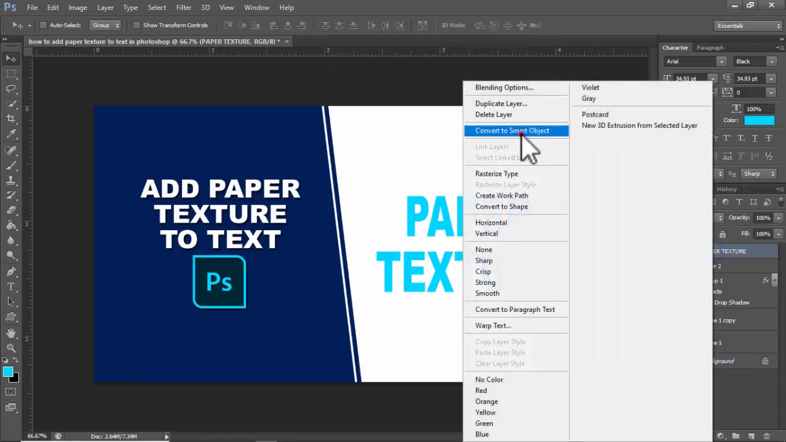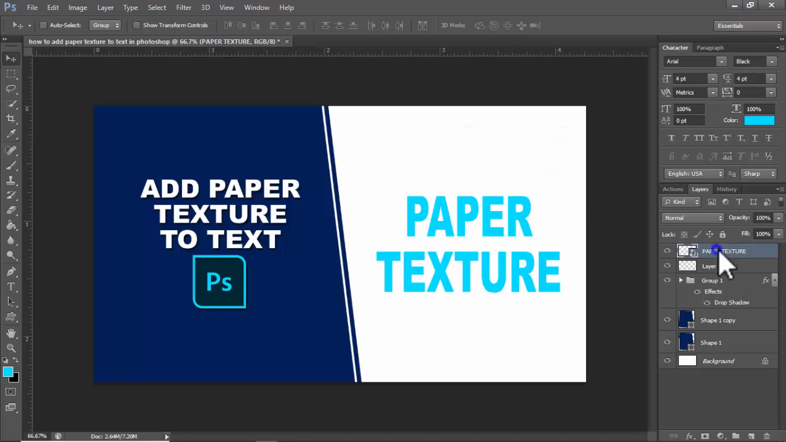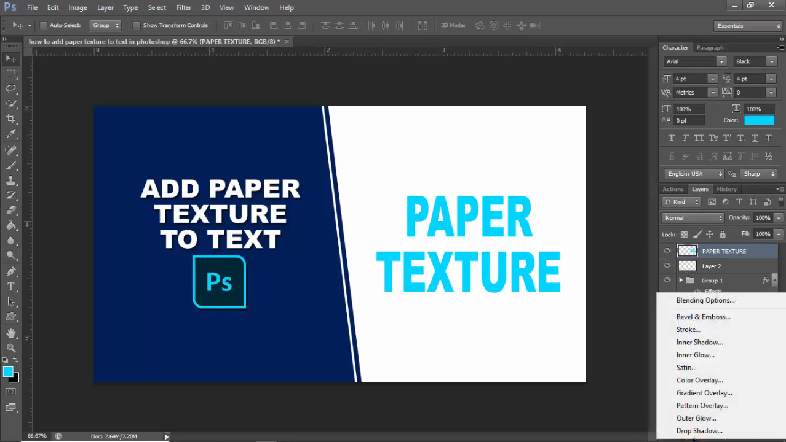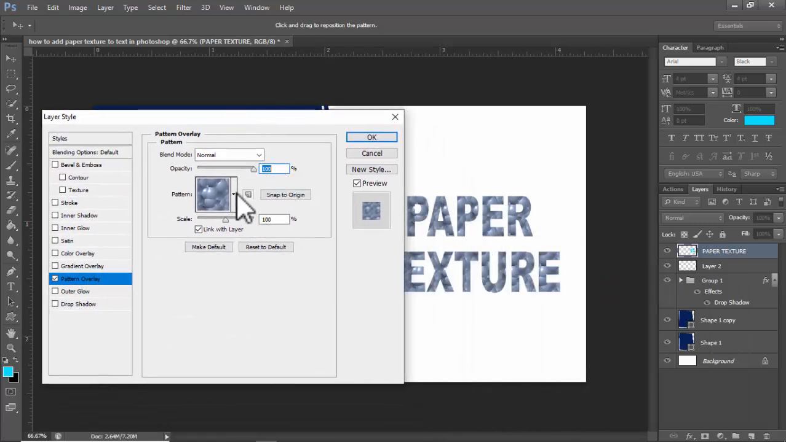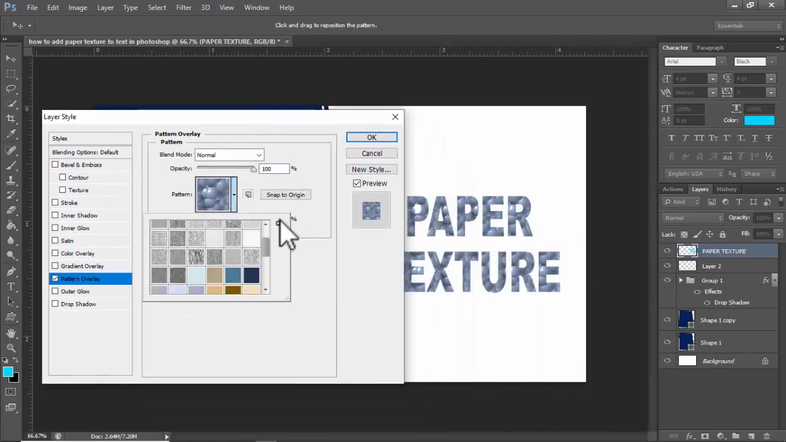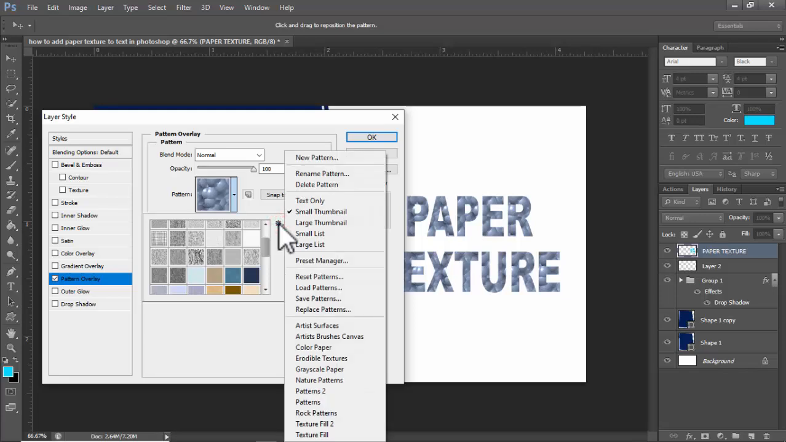Then right click, convert to smart object. Again right click, rasterize layer. Click Effects, add pattern overlay and click this pattern drop down menu, click this settings icon and find this paper. I find this paper, see this color paper.